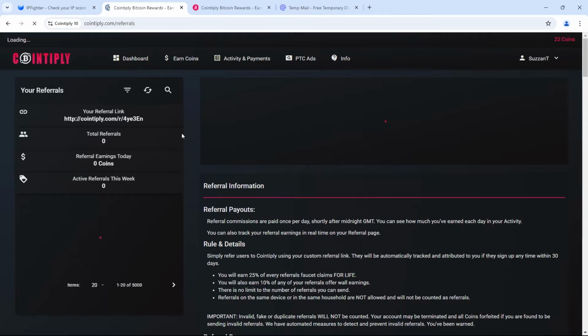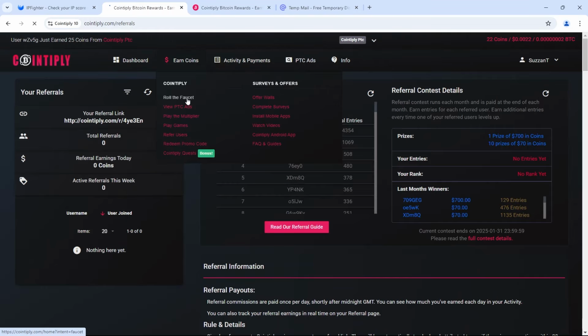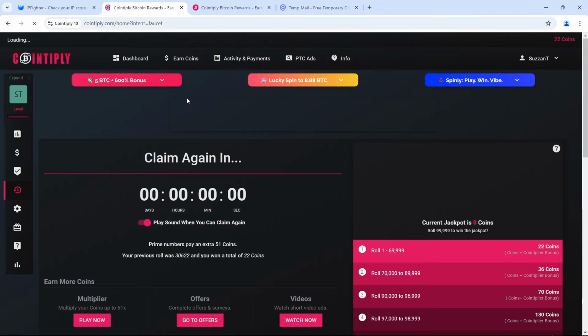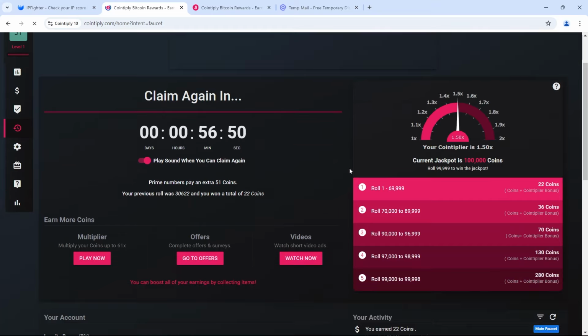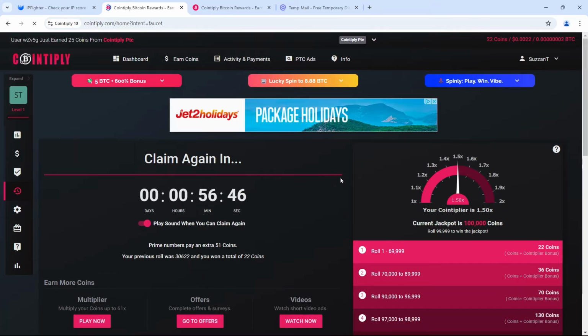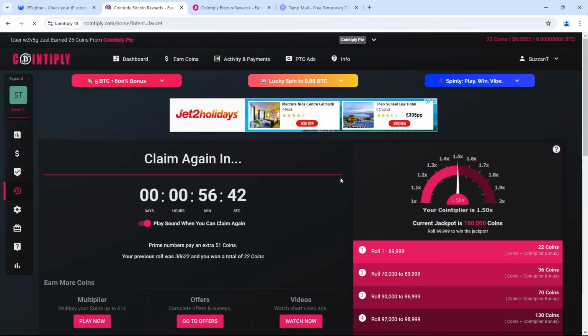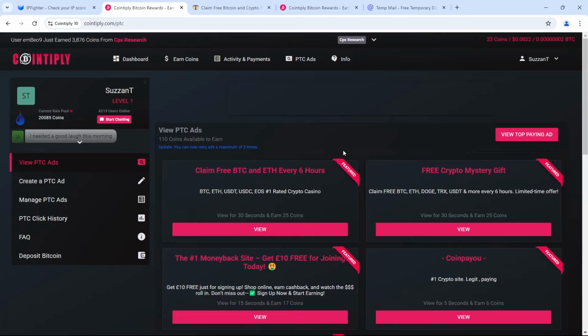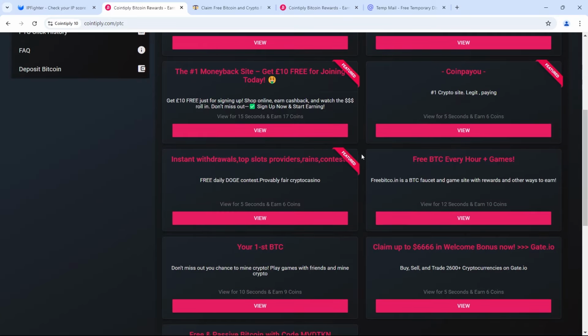Additionally, you can join Cointiply's affiliate program, which offers commissions of up to 25%. Each method has its own pros and cons, so the best way to earn money depends on your resources. Rolling the faucet or viewing PTC ads is simple and easy to do, but the number of coins earned is relatively low. These methods are also limited by time and quantity. For example, rolling the faucet can only be done once every hour. And PTC ads have a daily cap on the number of ads displayed for each account.